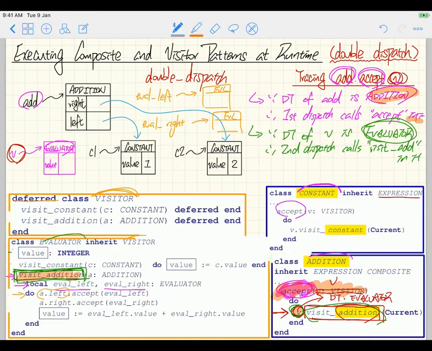a.left.accept. Again, can we try to practice double dispatch? Every time you try to initiate a call to accept, you got double dispatch. Anyone want to try before I tell you exactly how it happens? We got two dispatches in a similar way. Anyone want to try? How about the first dispatch? So the question is, when I try to call this particular a.left.accept eval left, what are the objects that are involved?